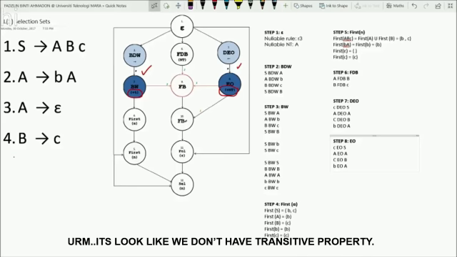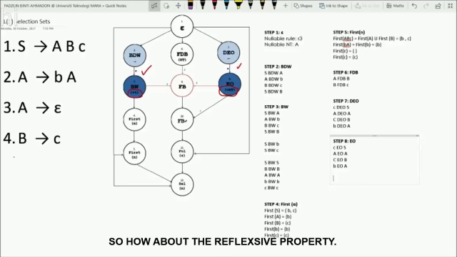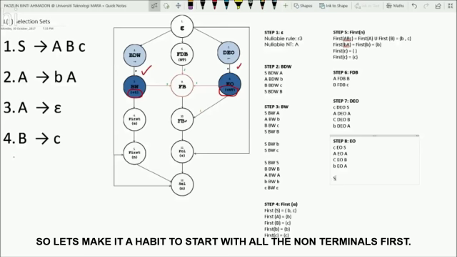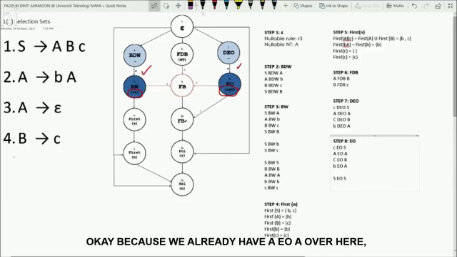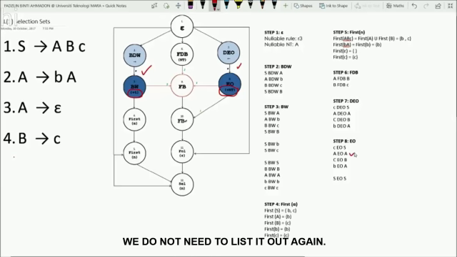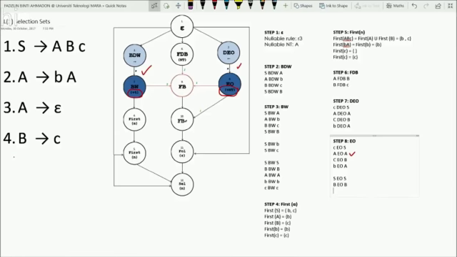It looks like we do not have a transitive property. So how about the reflexive property? Let's make it a habit to start with all the non-terminals first. SEOS. Okay, because we already have AEOA over here, we do not need to list it out again. So I'm going to proceed with B, E, O, B, and then lowercase b, E, O, lowercase b.